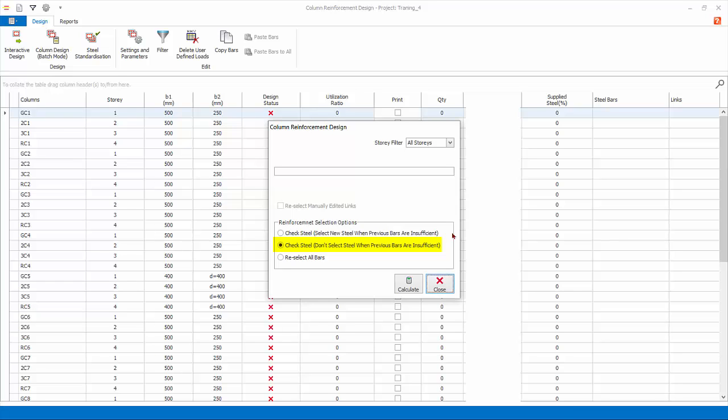Check Steel. Don't select steel when previous bars are insufficient. This option is only applicable if a previous design was done. This option will check if the existing reinforcement is sufficient, and will not increase the reinforcement even if it is insufficient. Failed beam axis will be marked accordingly with a red cross. Reselect all bars. This option will completely redesign all beams, using the current beam design settings. This basically ignores all previous design. Since this is our first time designing columns, choose Reselect all bars. Click Calculate, and the batch design will start.